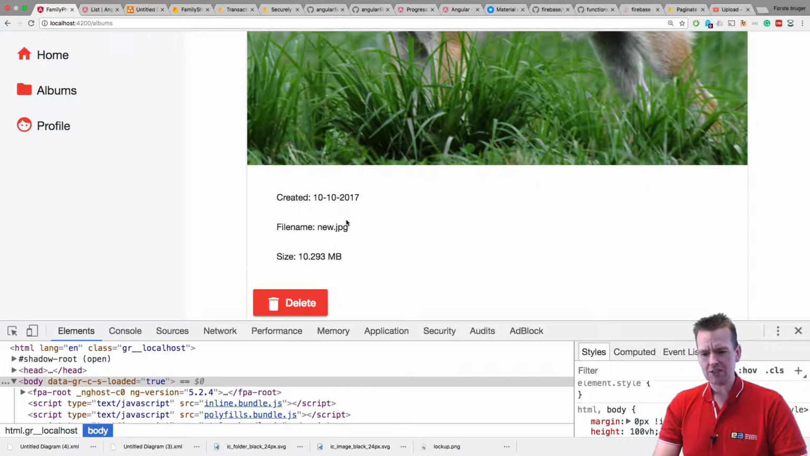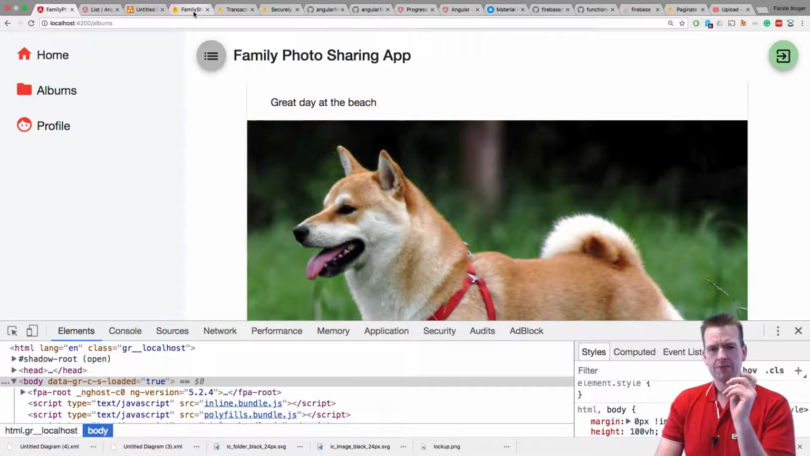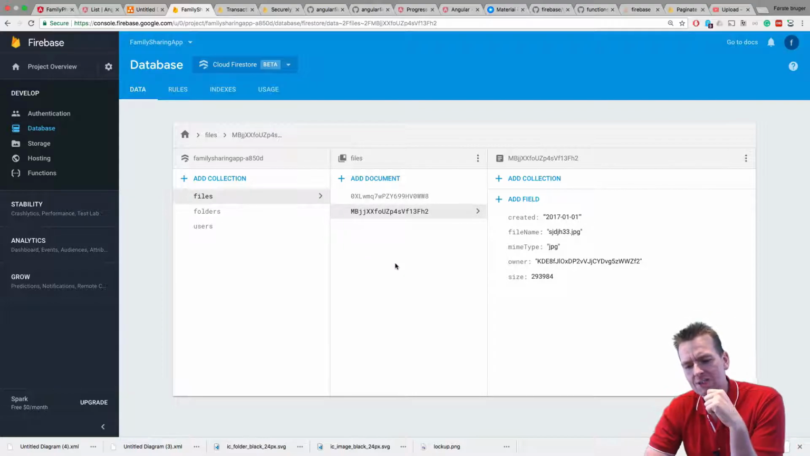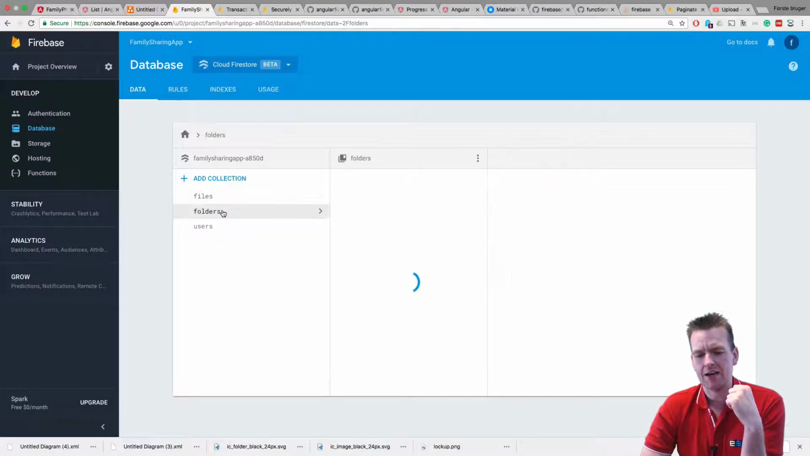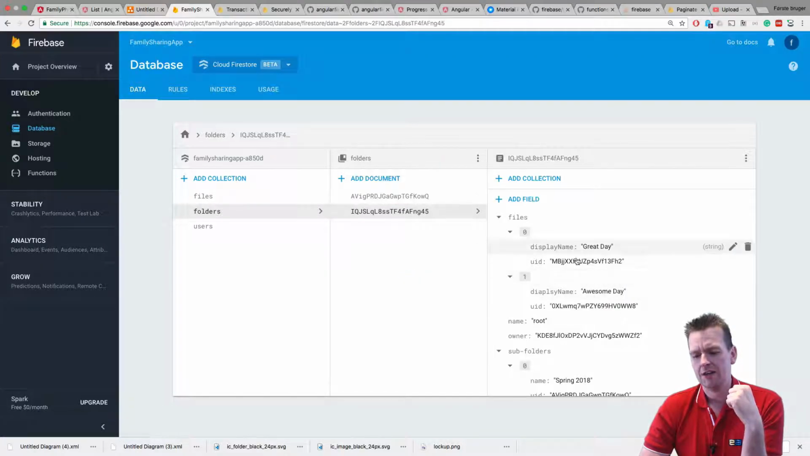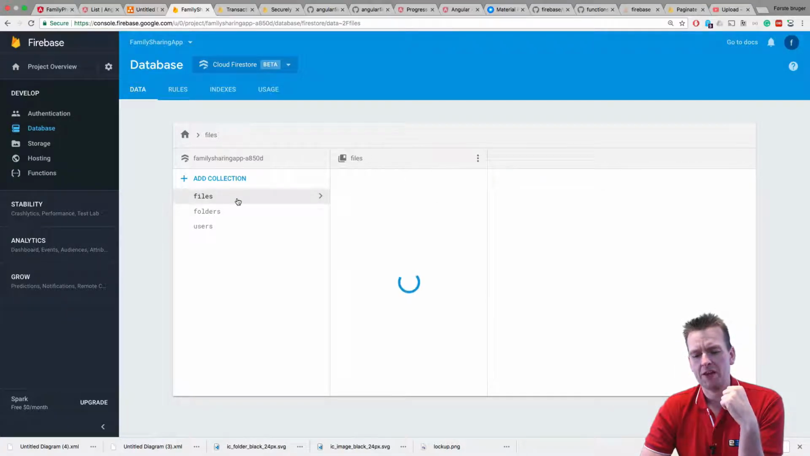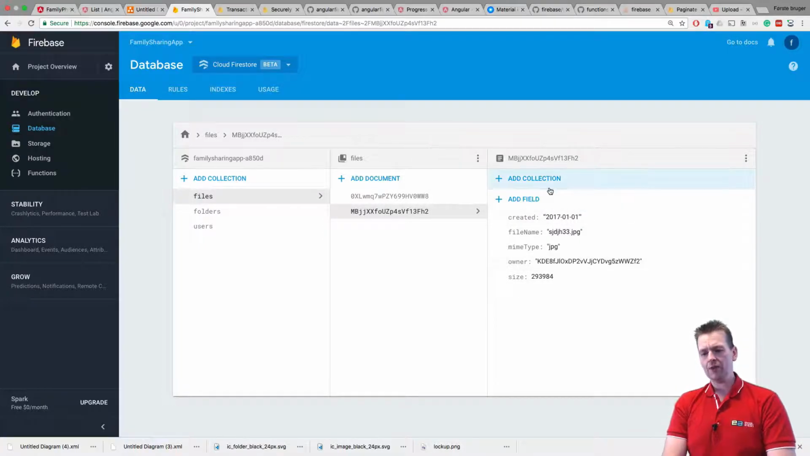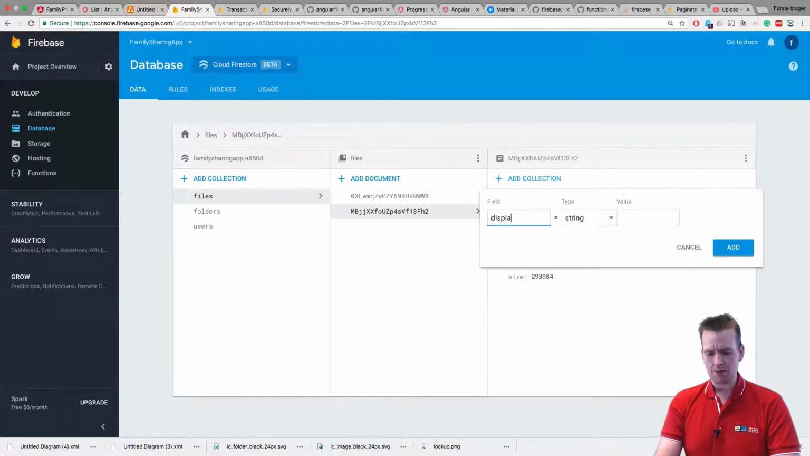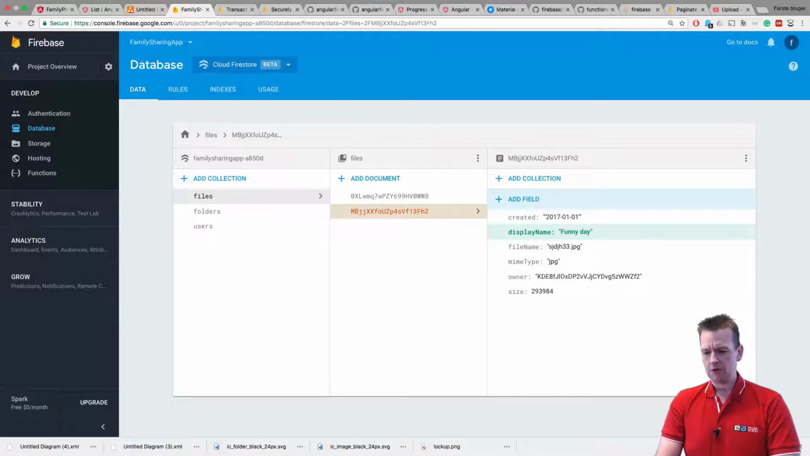Now we just need to get the display name, but when we actually made the design decisions, we figured out we didn't want the display name both places, not both inside the file and inside the folder. We only wanted it to be inside the folder, right? I'm not satisfied with that solution now. I actually wanted both places, so we're actually going to end up adding the display name down here as well. So let's just add it down here so I can remember to add it. Display name, and let's just say funny day, I don't know, there we go.